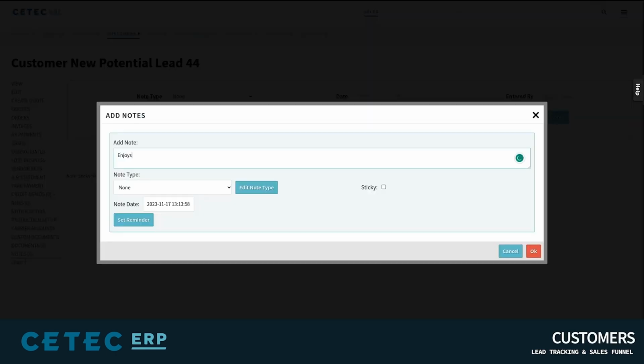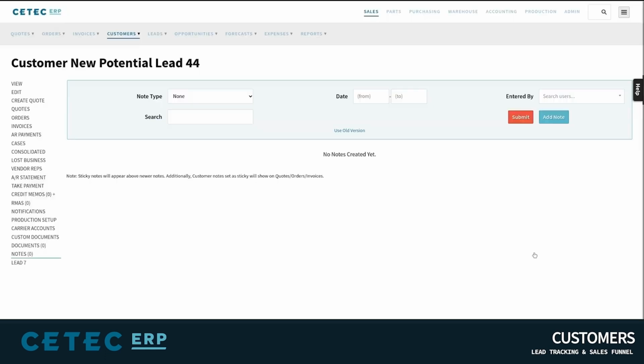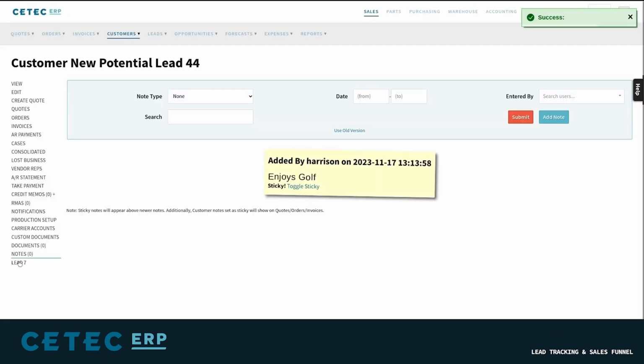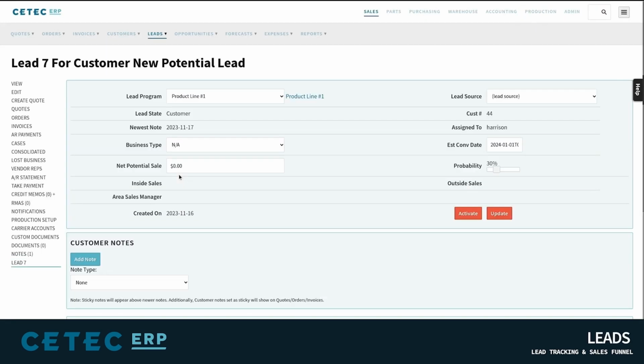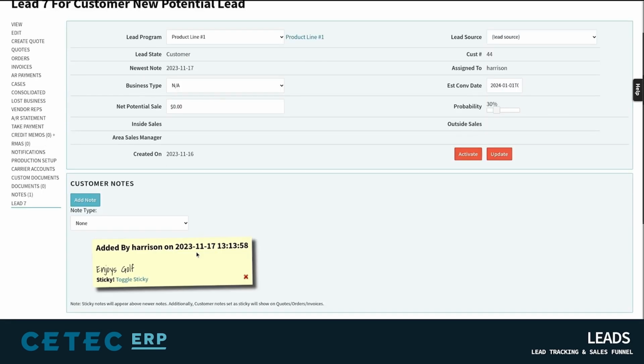If the note is especially important, a salesperson may flag the note as sticky. This will single out the note and publish it at the top of any screen related to that lead and potential customer account moving forward, so that any employee in your company is alerted to the information in the sticky note.